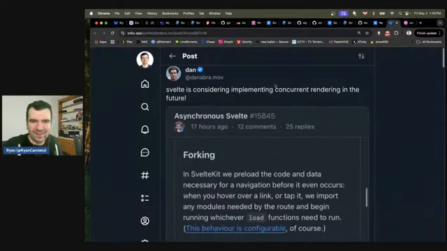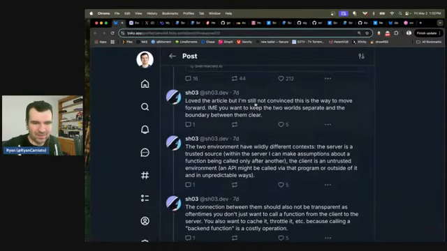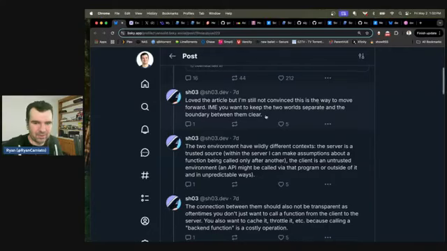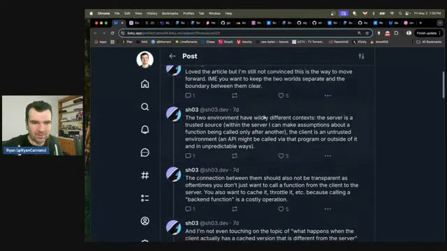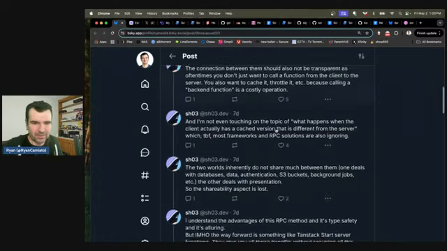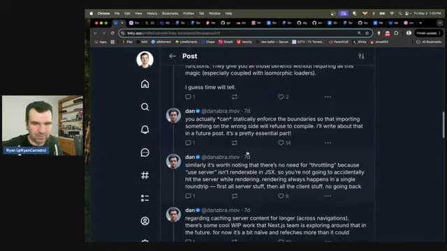Where is it? Bluesky. This one: love your article, I'm not convinced it's the way to move forward. You want two worlds separate. People like clear boundaries. You want to keep the two environments different while context, blah, blah, blah, the connection between them, blah, blah. You actually can statically enforce boundaries, so importing something on the wrong side will refuse to compile.